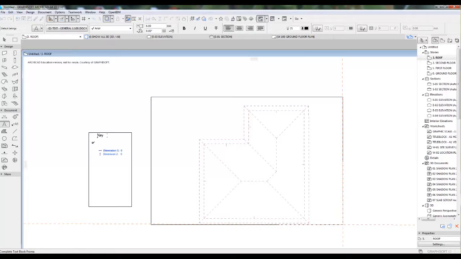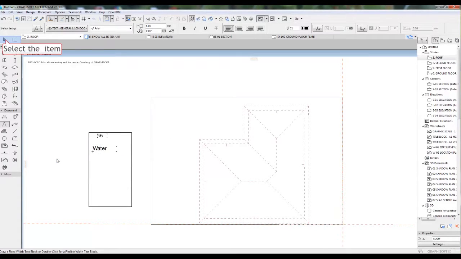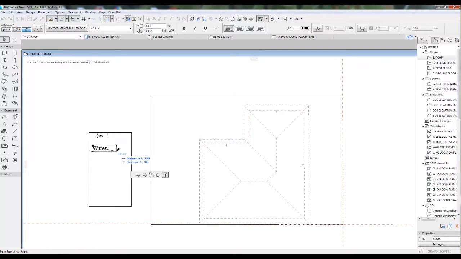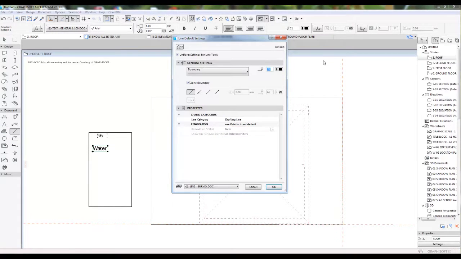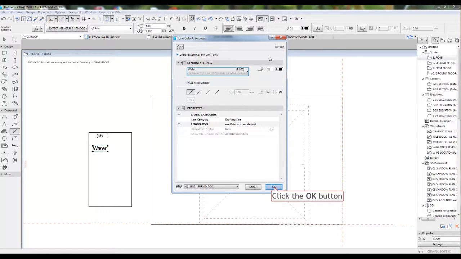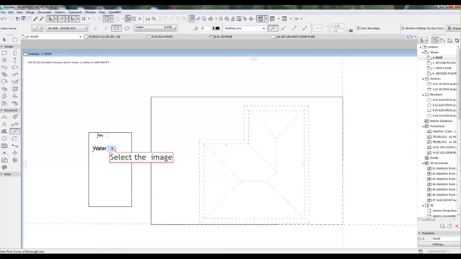And again, we drag and we type in water. Now, which particular line am I going to use for water? Well, if we go back to our line tool, we can see that one of them is already entitled water. So I've chosen water because it's there, and I just put a little line showing that water is there.